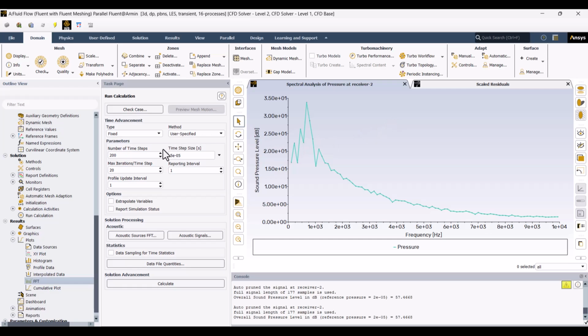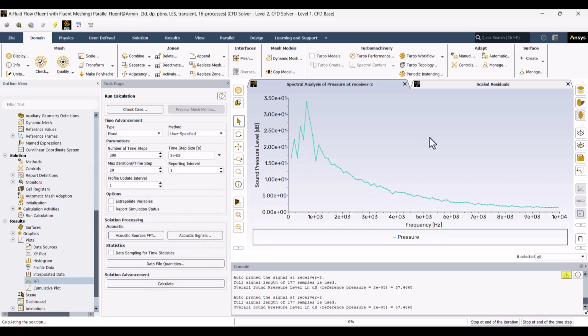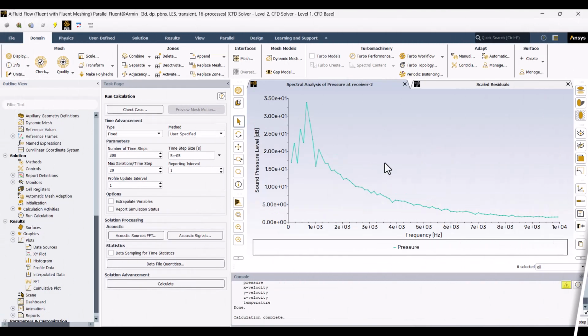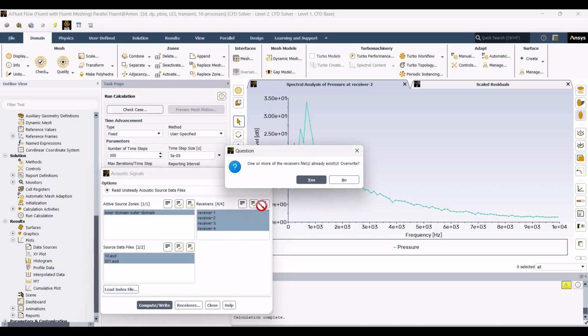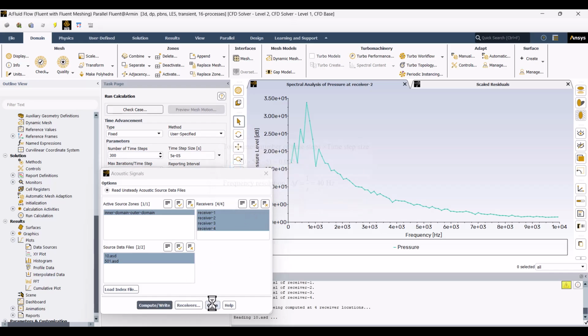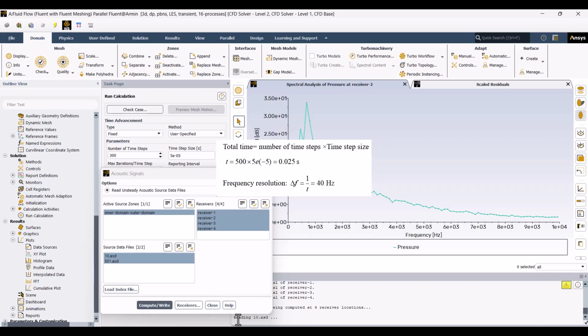For example, I continue the solution for another 300 steps to see better results. I'll click on Compute again. The solution is complete. It's time to extract acoustic signals. There are 2 source data files now. By default, each 500 steps create a new file. The new solution replaces the previous one, and the frequency resolution is now 40 Hz.